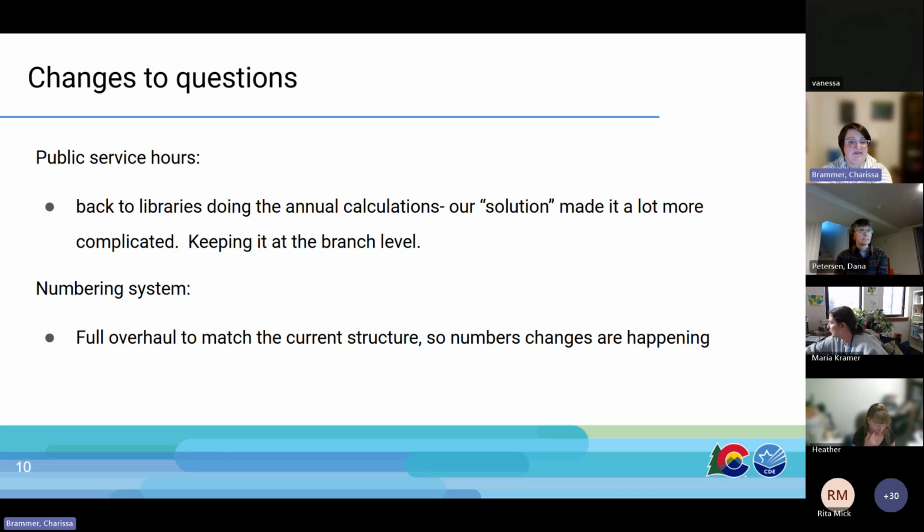And here is where we talk about the full overhaul of the numbering system. So thank you to Dana for doing this. If you have notes about specific numbers of questions, those numbers may have changed, but hopefully it will make it less absolutely chaotic, which I think was where our number system was, because over the years, it just happens.